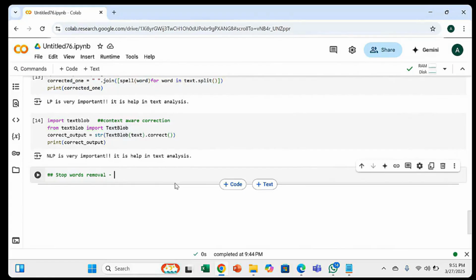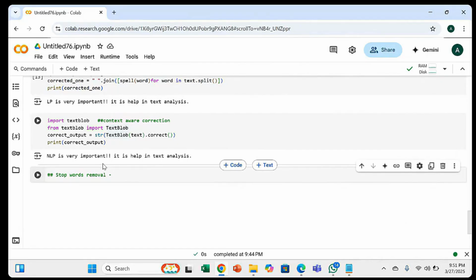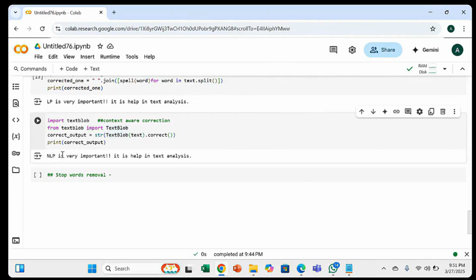Stop words removal is nothing but a meaningless word removal here. NLP is natural language processing. Consider words like "is", "in", "it" that do not give any meaning, whereas words like "important" and "help" give some meaning. So by using stop words removal, we have to remove the meaningless words. That is the thing we have to perform here.